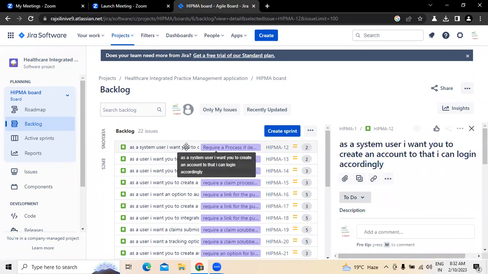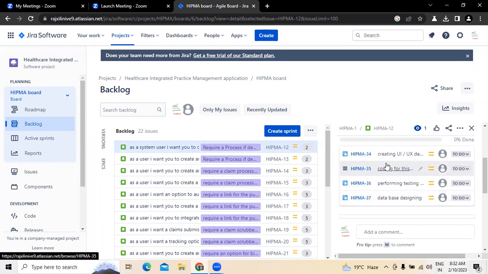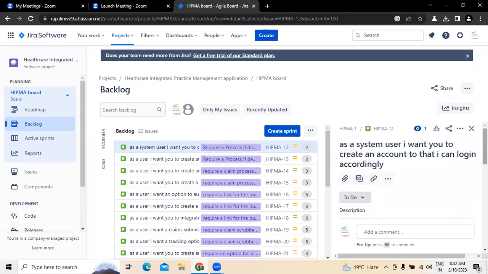If not story points, we can even give some tasks, right? So tasks can also be created here like this. Now I'm going to explain the other options in reference to the user stories which was mentioned here.